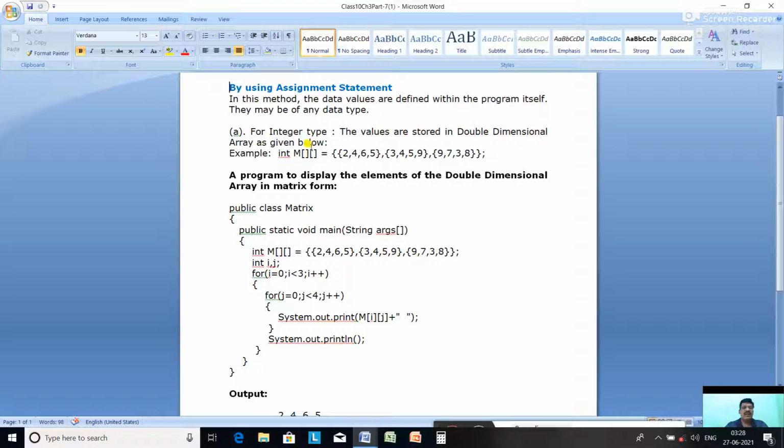Okay, in the left hand side, we'll declare the array along with the data type. Like data type is int, array name m, and 2 square brackets, and equal to. In the right hand side, we'll keep the values within a pair of curly brackets. Start the array value with the curly bracket, then first row 2, 4, 6, 5 within a pair of curly brackets, then second row 3, 4, 5, 9 within a pair of curly brackets, and third row 9, 7, 3, 8 within a pair of curly brackets. Okay, so this way we'll declare the array.